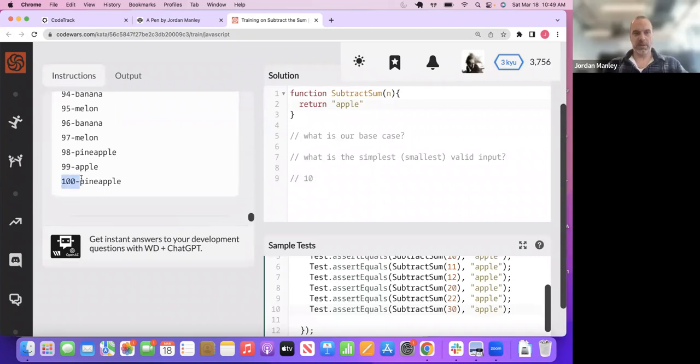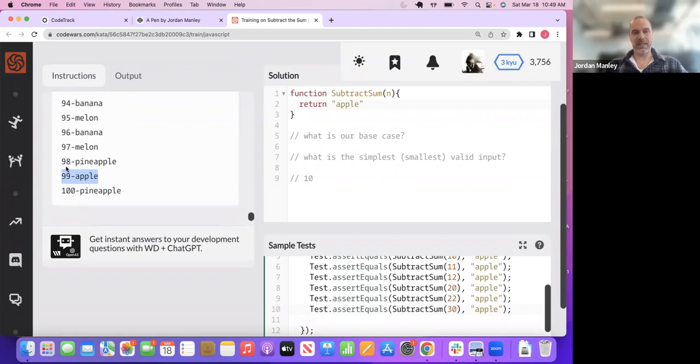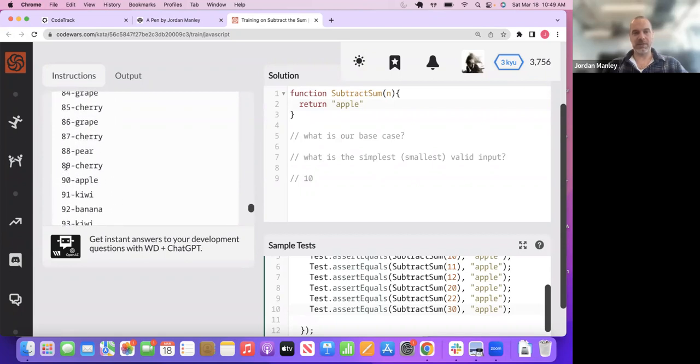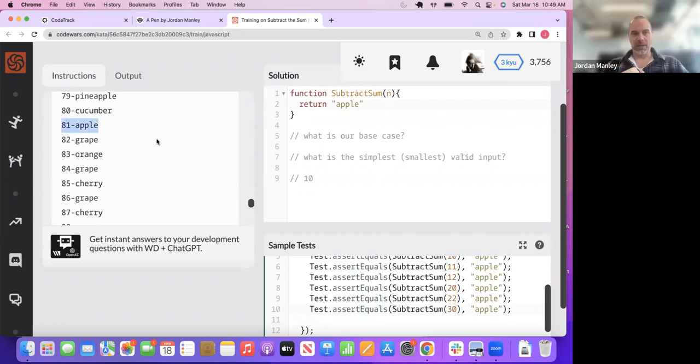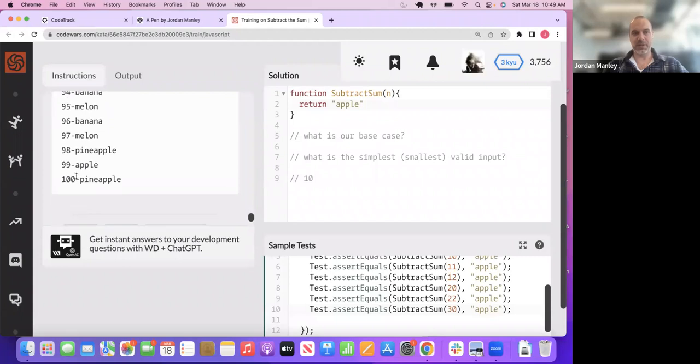Okay, how about 100? 1 plus 0 plus 0 is 1. 100 minus 1 is 99, apple. 99, 9 plus 9 is 18. 99 minus 18 would be 81, apple. Cool. I couldn't say for certain without going through every single one, but it seems like any number under 100 gives us apple.